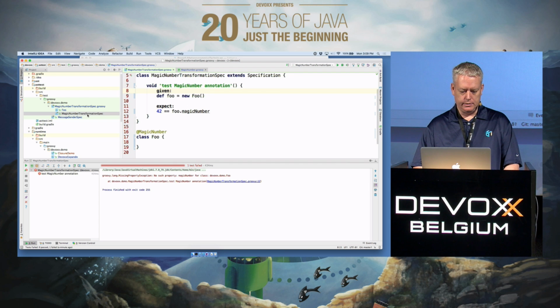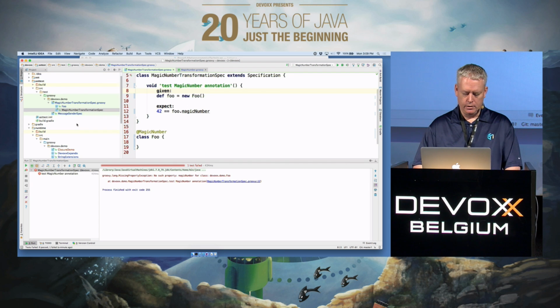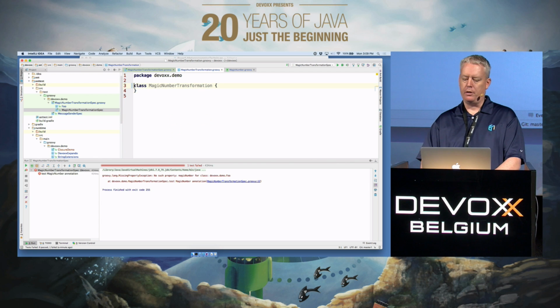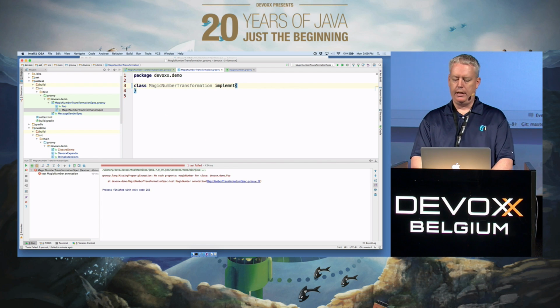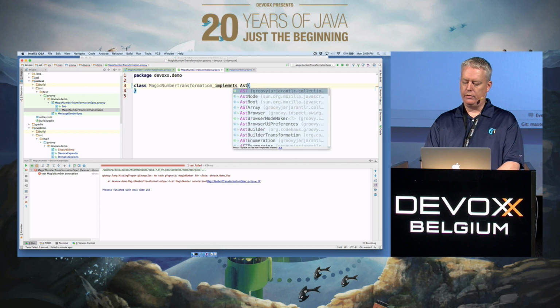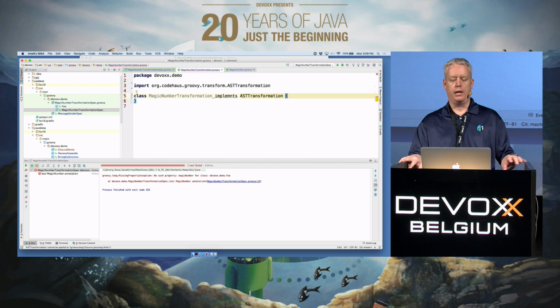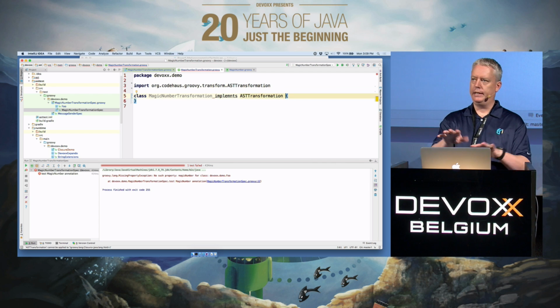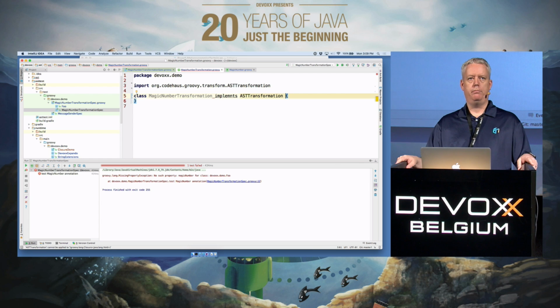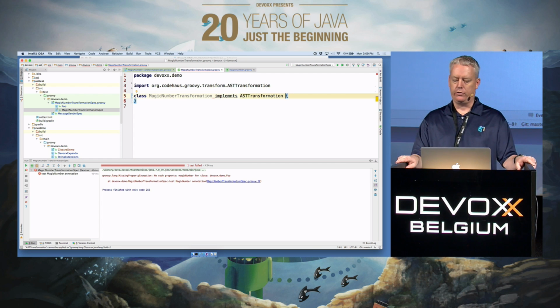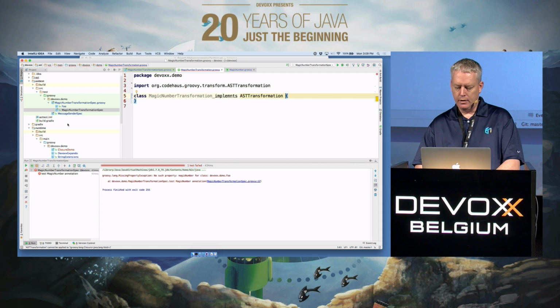So let's take a look at that. I've got a class called magic number transformation, and I'm going to have this thing implement AST transformation. And by the way, when I'm done here, this project that I'm working in is all in Git, and I'll push it to a GitHub repo, and I'll show you where that is. You'll be able to access a copy of all this code if you're interested in that. Let's see, I've got to spell implements correctly.